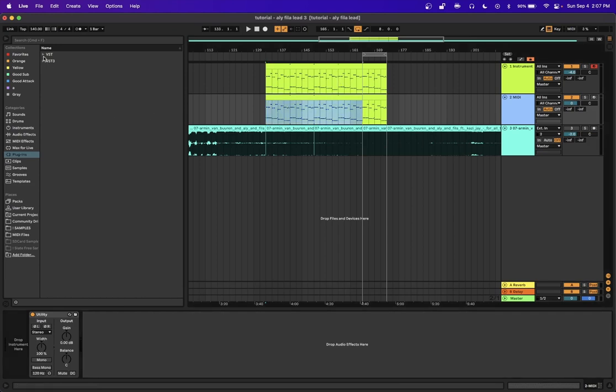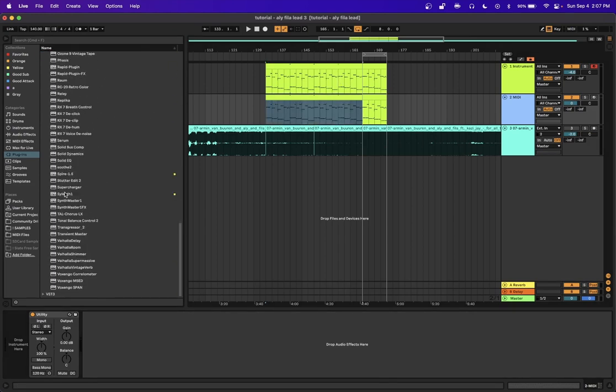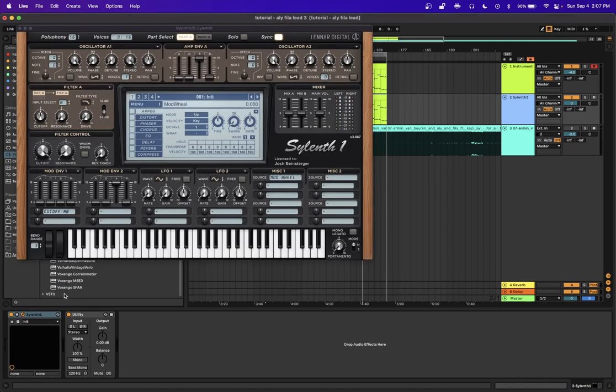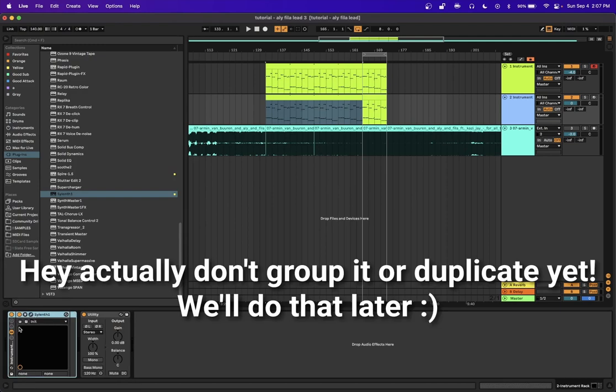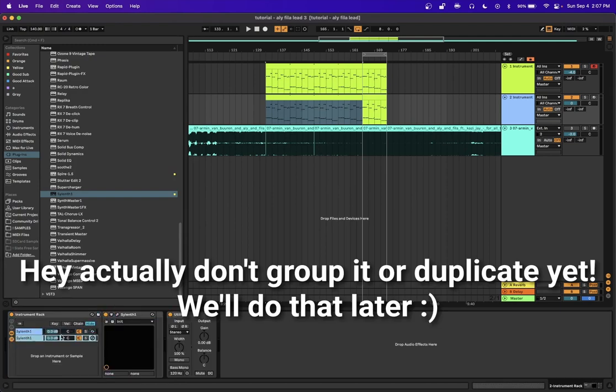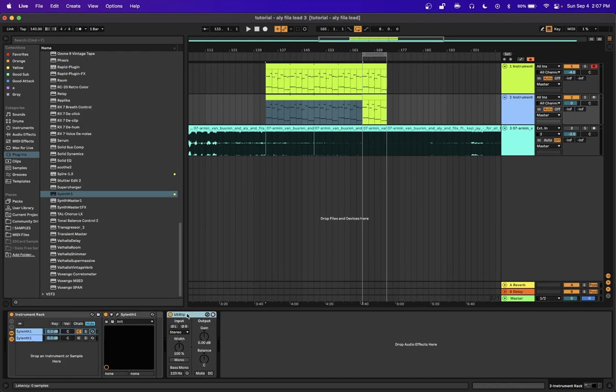Now, we're going to add Sylenth to this track, and it's going to be one of two instances of Sylenth that we're going to be using. So we might as well group it and duplicate it and mute the second one, and we're just going to be focusing on this first one for now. I'm going to kill the utility track. That's just something I have on default on every track here.